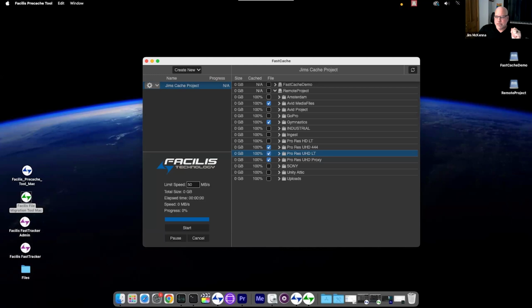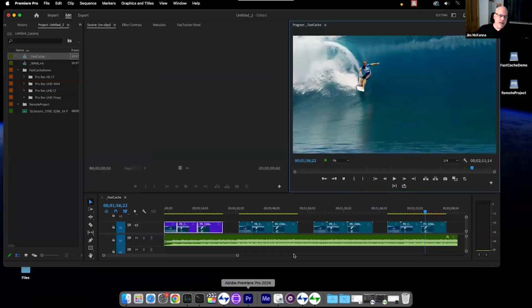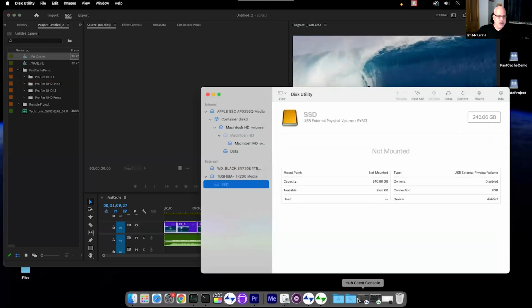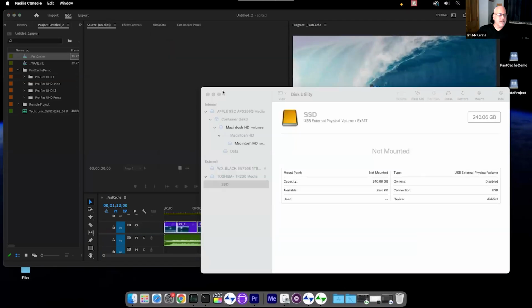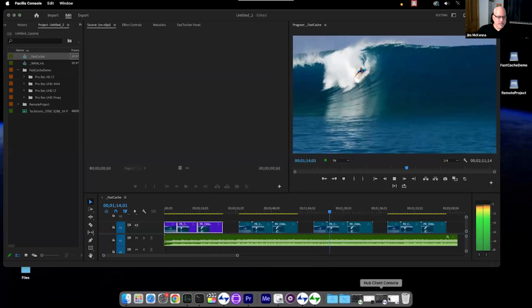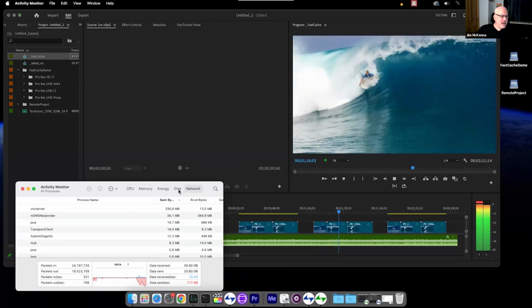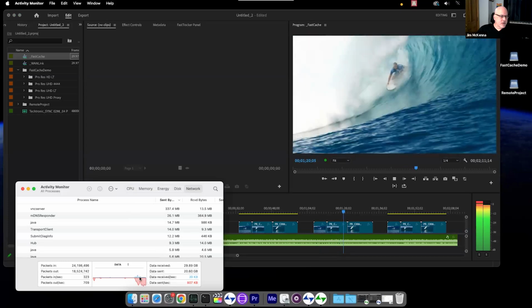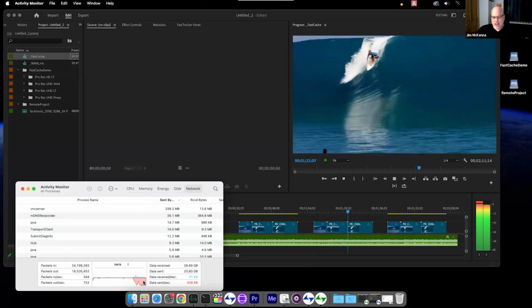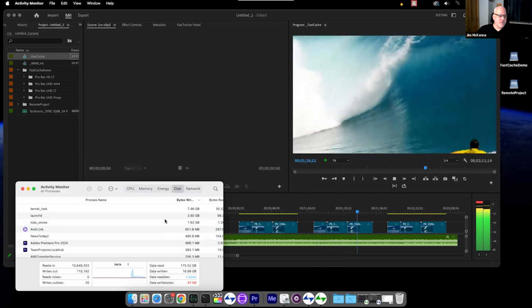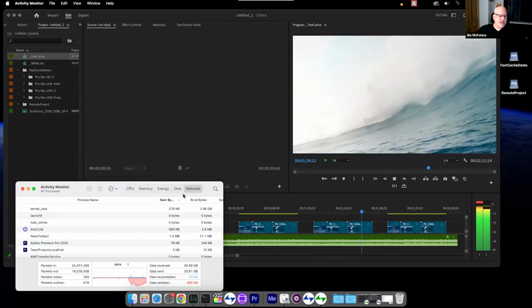Okay, so as you saw, now that I've gone through the caching method once, and I go back to, that's not what I wanted. That's not what I wanted either. I go back to Activity Monitor, you'll see that nothing is coming from the network. Only thing I'm doing is sending data because I'm on a VNC. Nothing is being read from the network at all. It's all being read from disk. So that's the beauty of it.